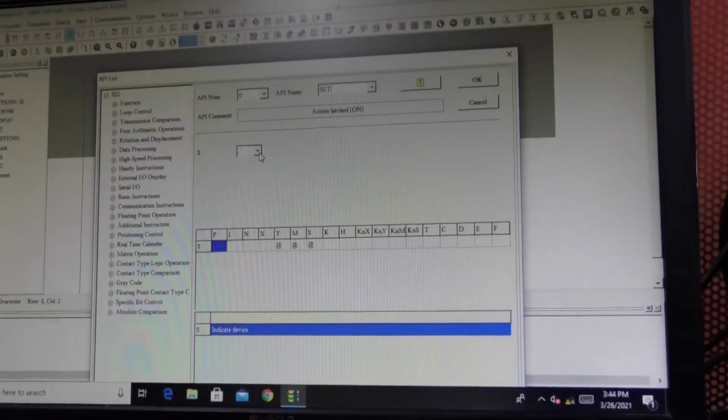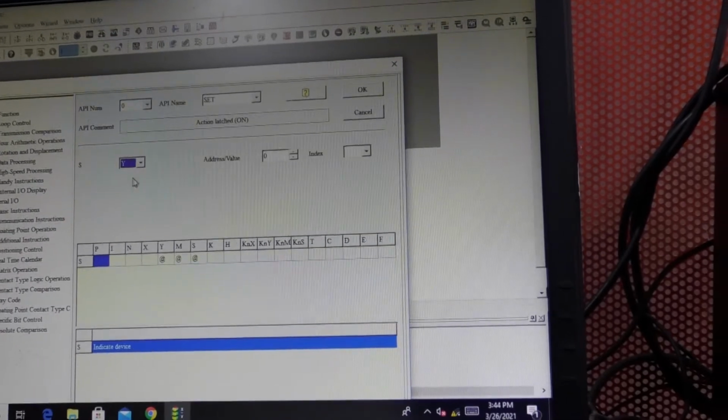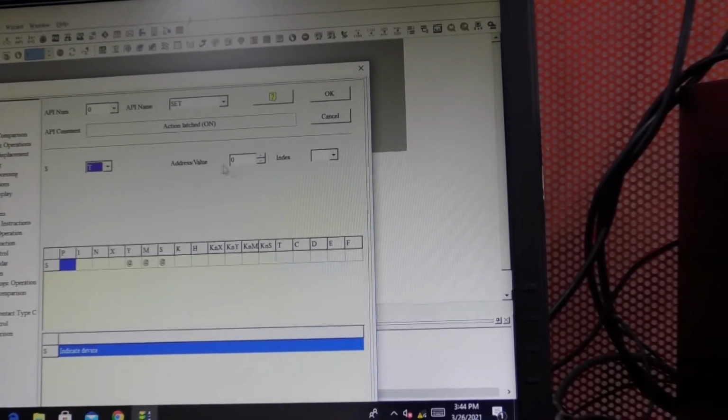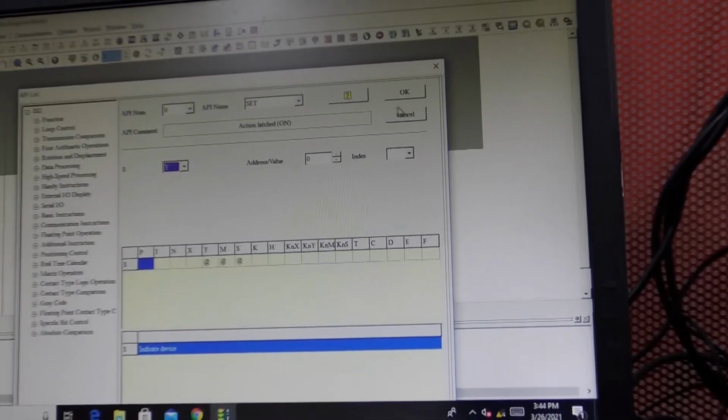Just select Y, select Y0. This is the address value, and that represents the first indicator. And click on OK.